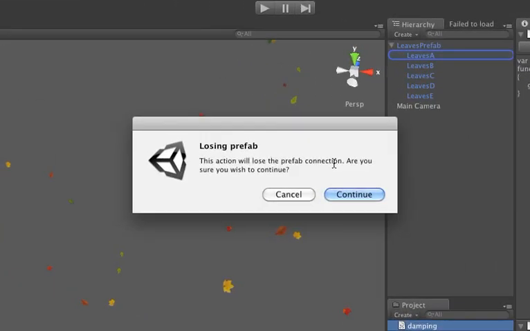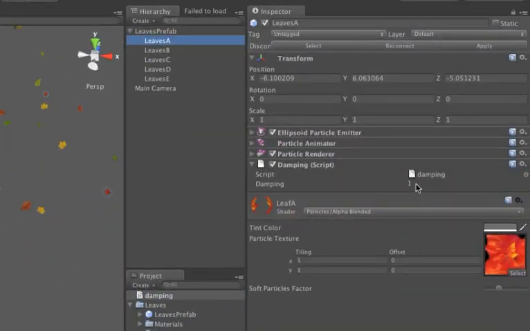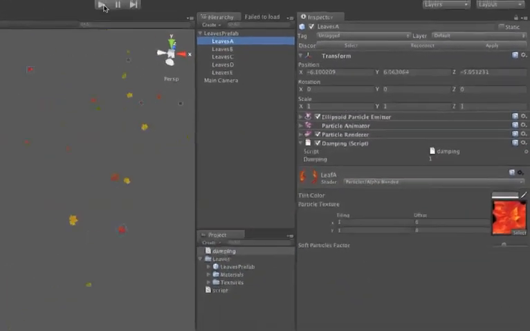Let me save this here and then drag the damping on top of the leaves, and it's asking me, are you sure you want to do that, because they're kind of connected to the prefab. I'm like, I don't care. I just click continue.